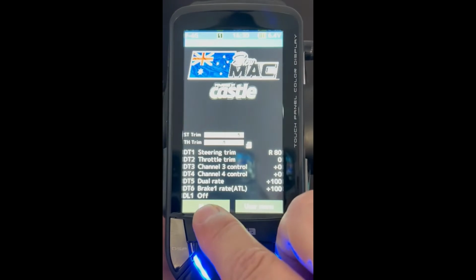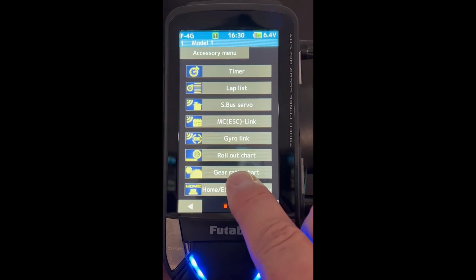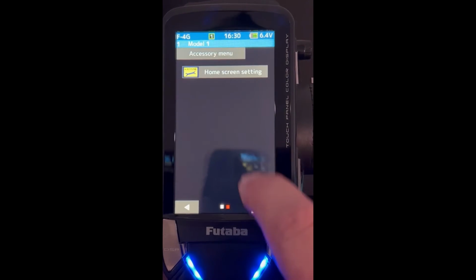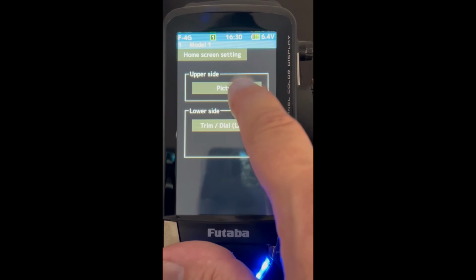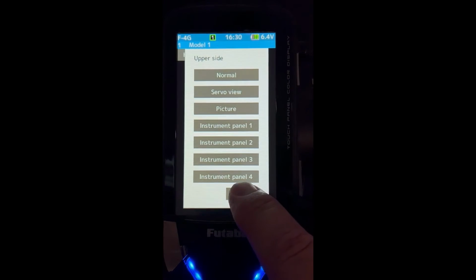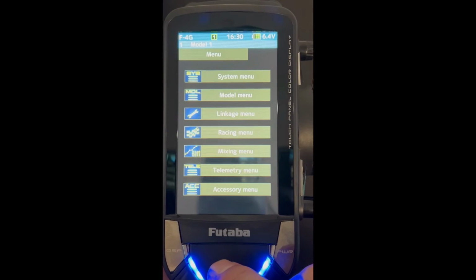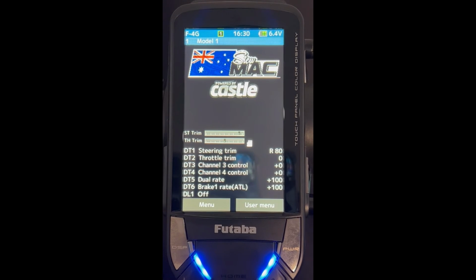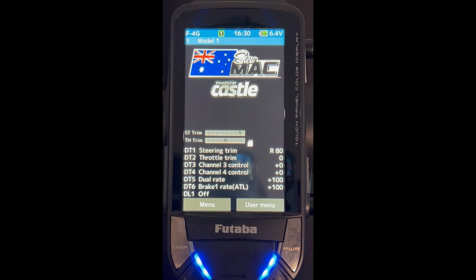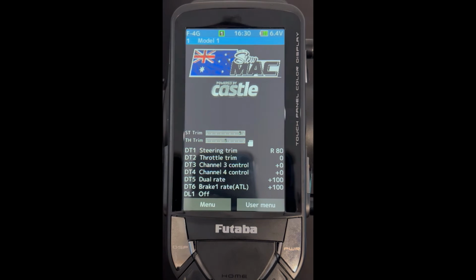And really the only other thing is obviously you want your picture in there. So home screen and picture. There is a trick to getting the actual picture to work. It has to be a .bmp file. It has to be 256 pixels wide by 144 pixels high, and it has to be saved at 24-bit color.